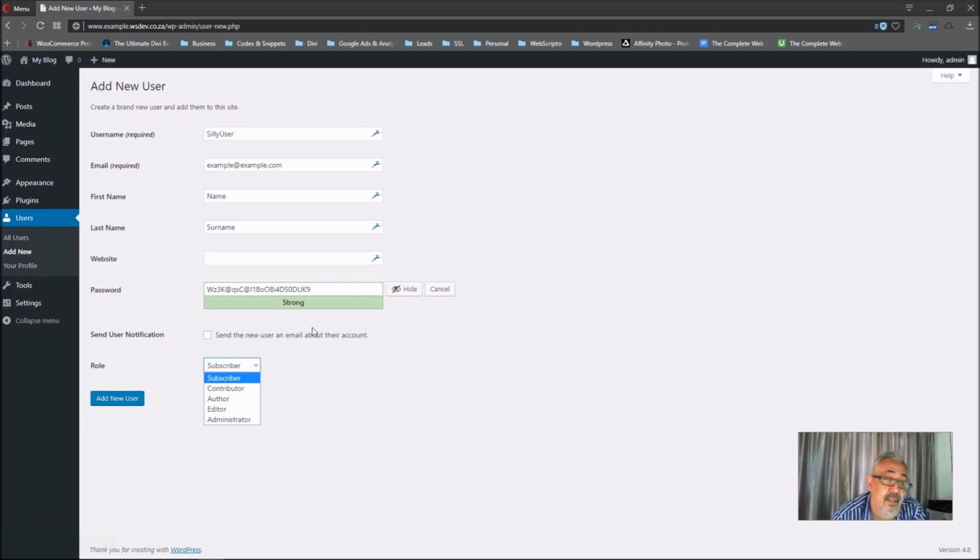page of your website. Now administrator, this is simply a function that overrides any other function. This is a superior. Some people refer to this as a super admin. An administrator has access to all the areas of the website which these others do not have access to.